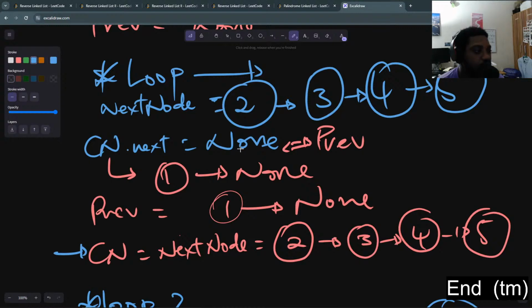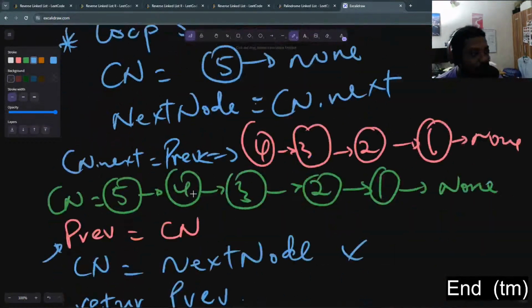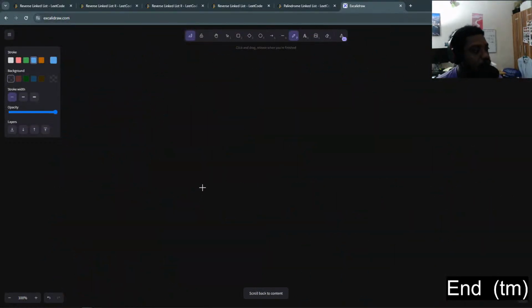And while we are iterating, we'll keep a copy of the next node each time. So we'll need a next node, set the current node next value to the previous, and then we'll set the previous to the current node, after changing its next value, and then we'll set the current node to the next node. So let me show you the step in our iteration. So here's what we'll do.